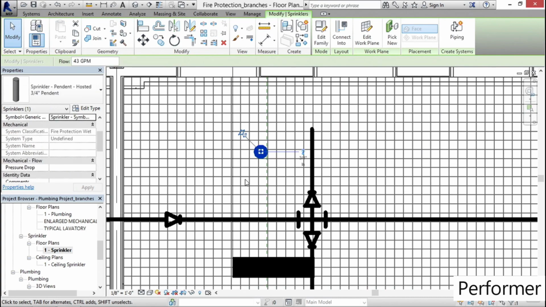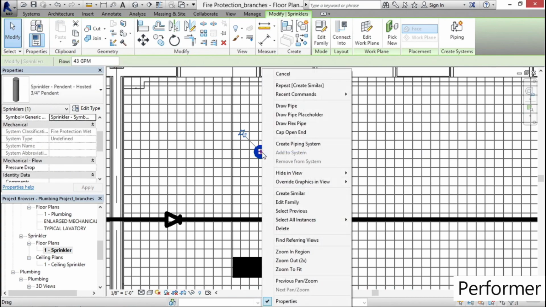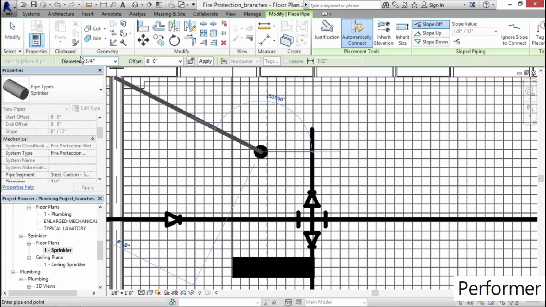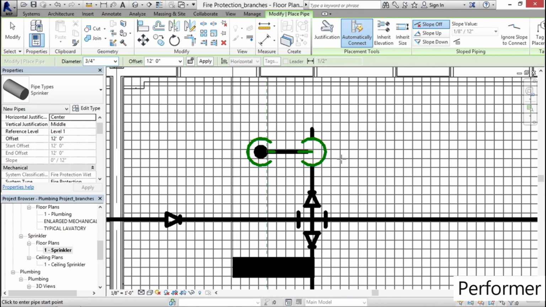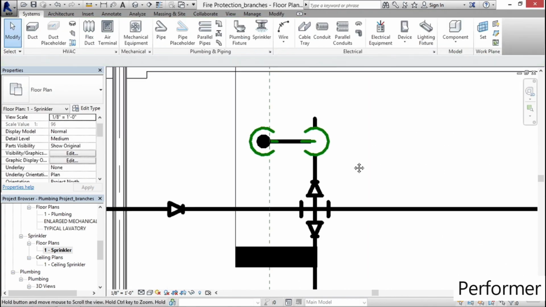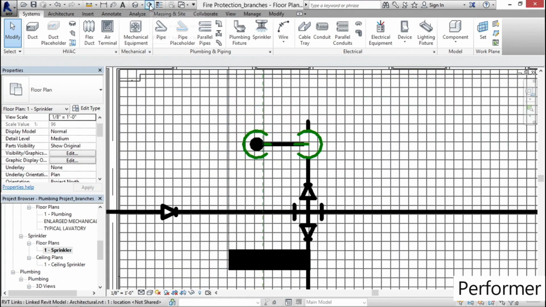Select your sprinkler, and let's right-click right on this grip. Let's draw a pipe. That's going to be a 3/4 inch pipe. But for the offset, let's make it 12 feet. Let's go straight into this pipe and drop it in, and hit escape a couple times. Before we do the rest of them, let's cut a section through this area to see how it looks.